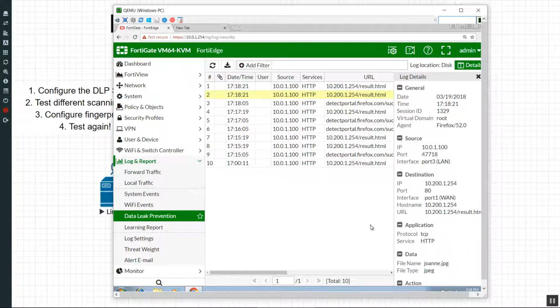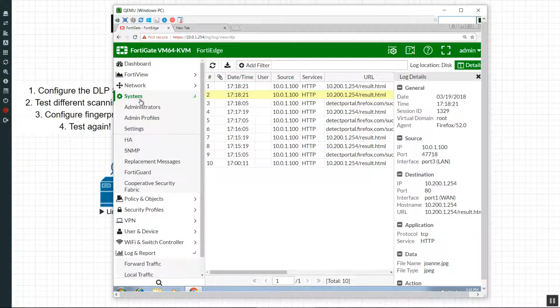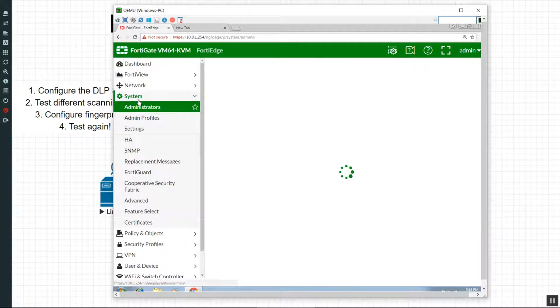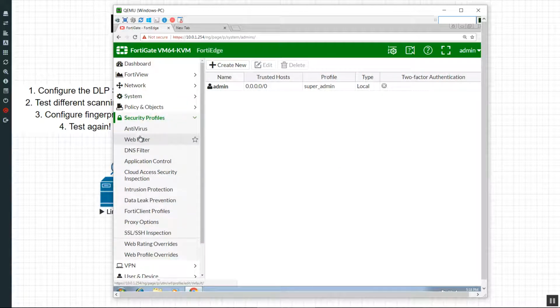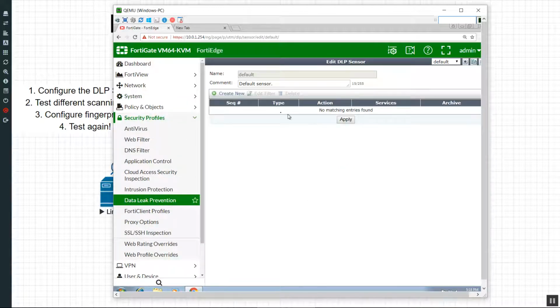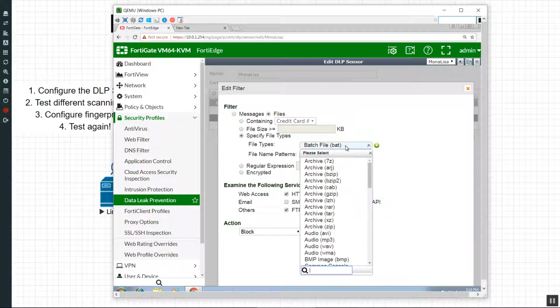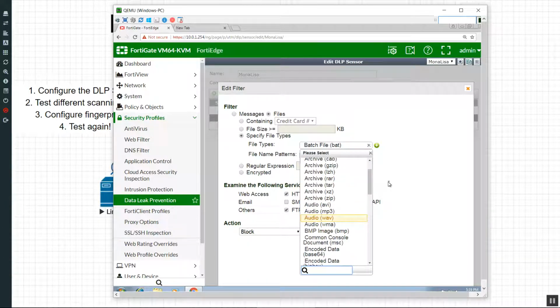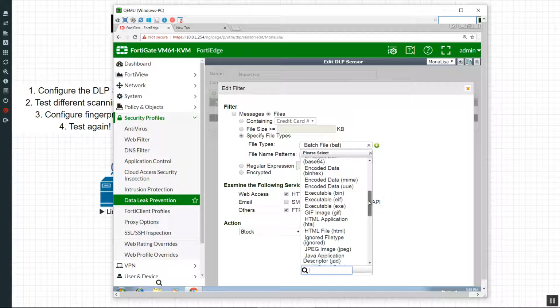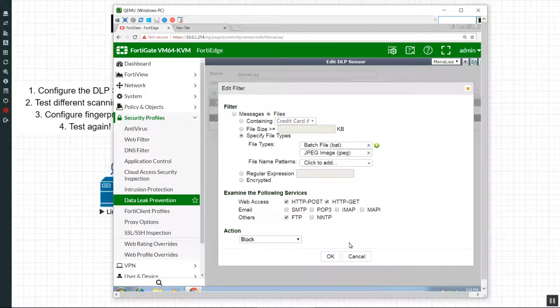But now, if we go back to our firewall rules here, let's go ahead and say system administrators. Nope, I lied. Security profiles, data leak prevention. Okay, and then we'll go to Mona Lisa. Now that we can, with confidence, select JPEG, knowing that it's JPEG files, we'll hit OK.